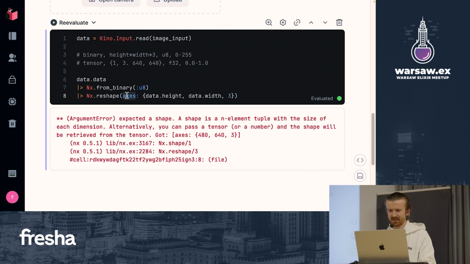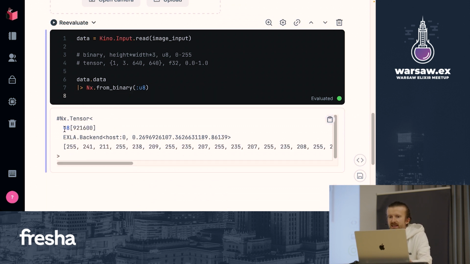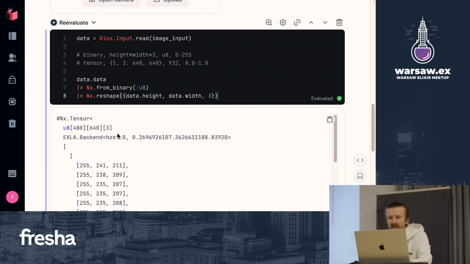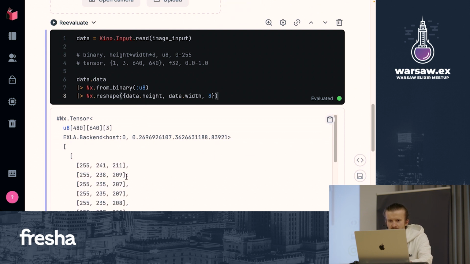Oh, it doesn't take axes. That just takes a tuple. So now you can see we went from a really, really long tensor to one that contains the exact same data, because if you look at the data here, it's 255, 241, 211, 255, blah, blah, blah. But afterwards, it's now in a nested array instead, right? So it's still living in the same order, but we just made a new shape for it.